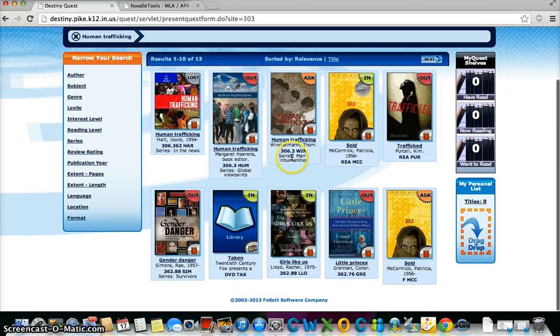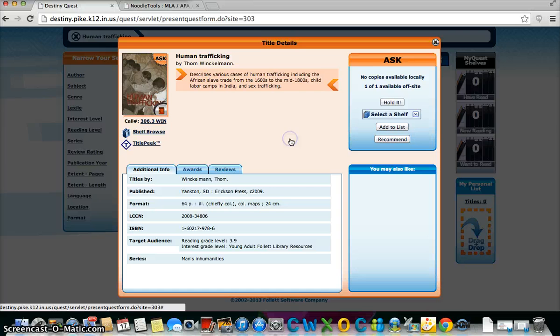I know that the books with call numbers are true, and then the books with call letters are fiction. This will be a good one because it's nonfiction, which means that it's true information. So I'll read the description or summary for that book. If I'm not at school, I'll go ahead and hold that book.